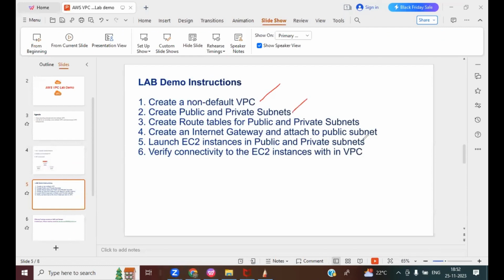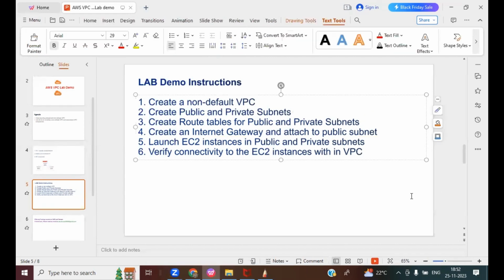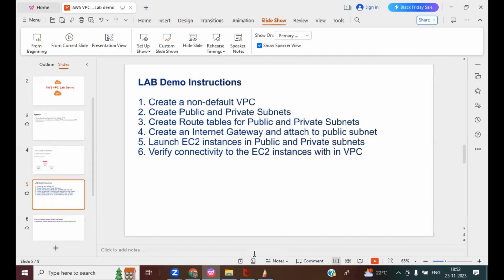So this is done. Step 2 is done. Step 3 is also done. Now we will have to create an internet gateway and attach it to the public subnet. That is very important, because how do you enable communication from the outside world via the internet to the VPC? It is done by using the internet gateway.